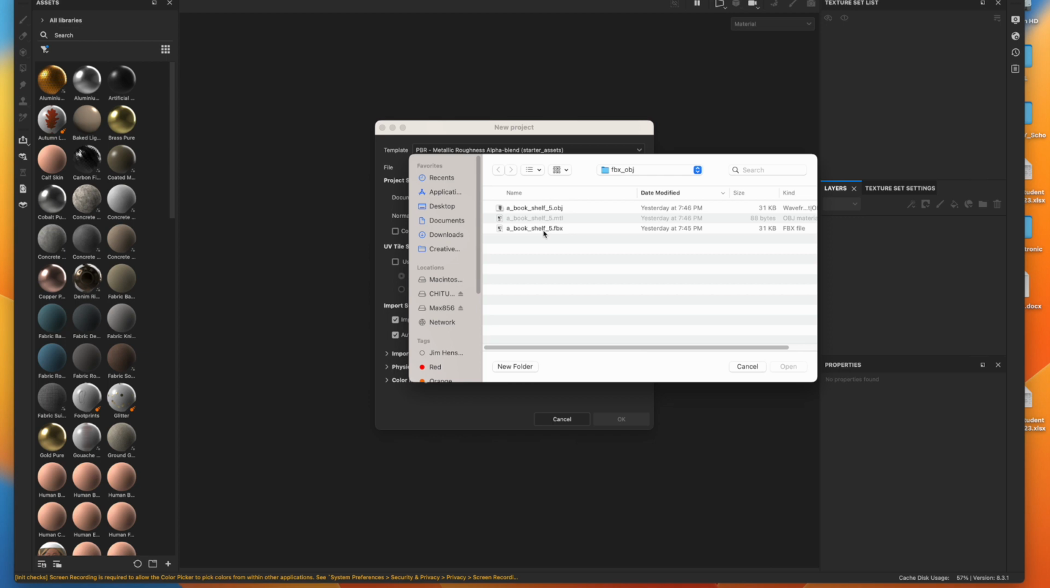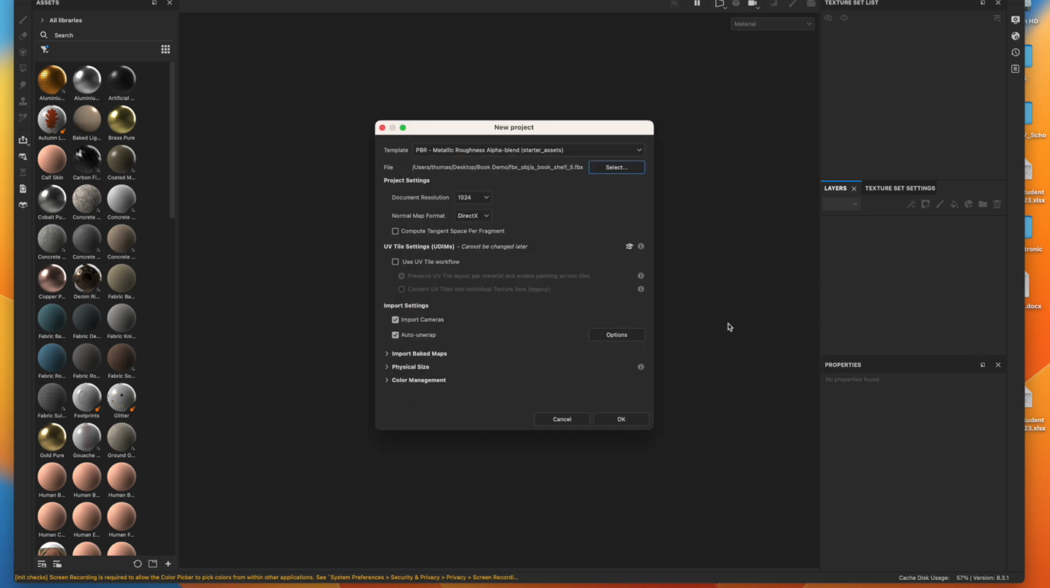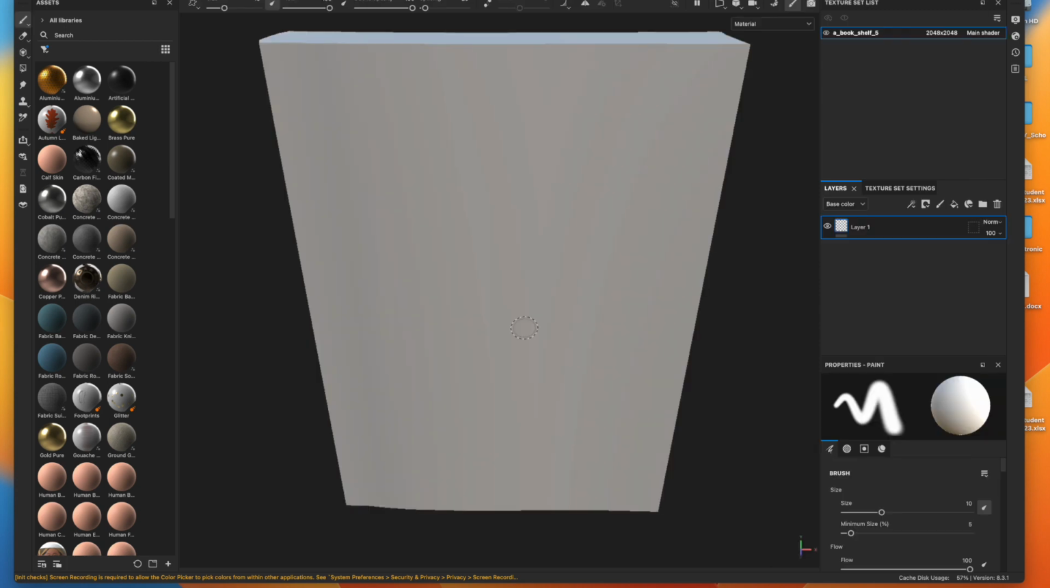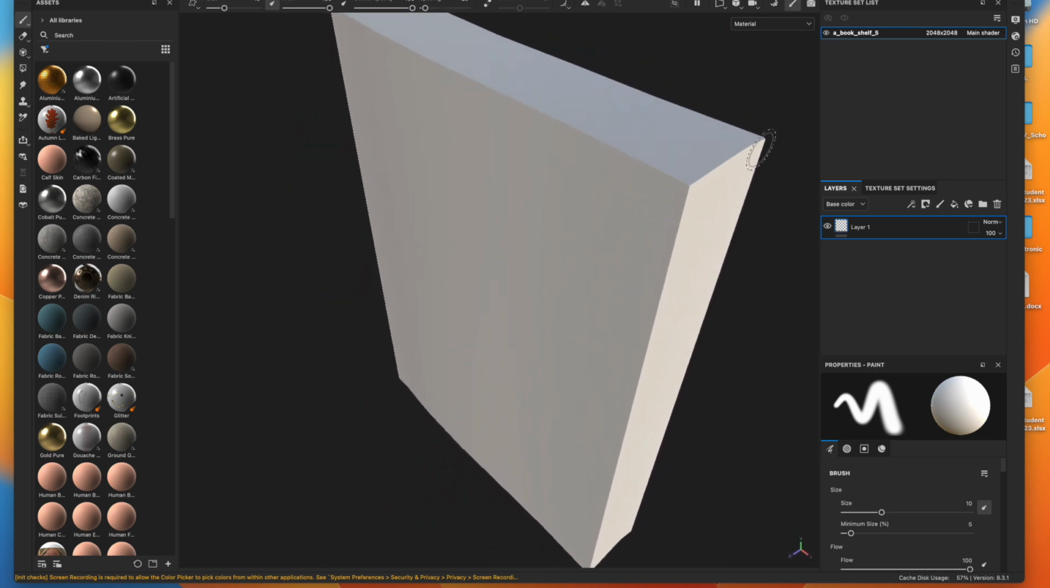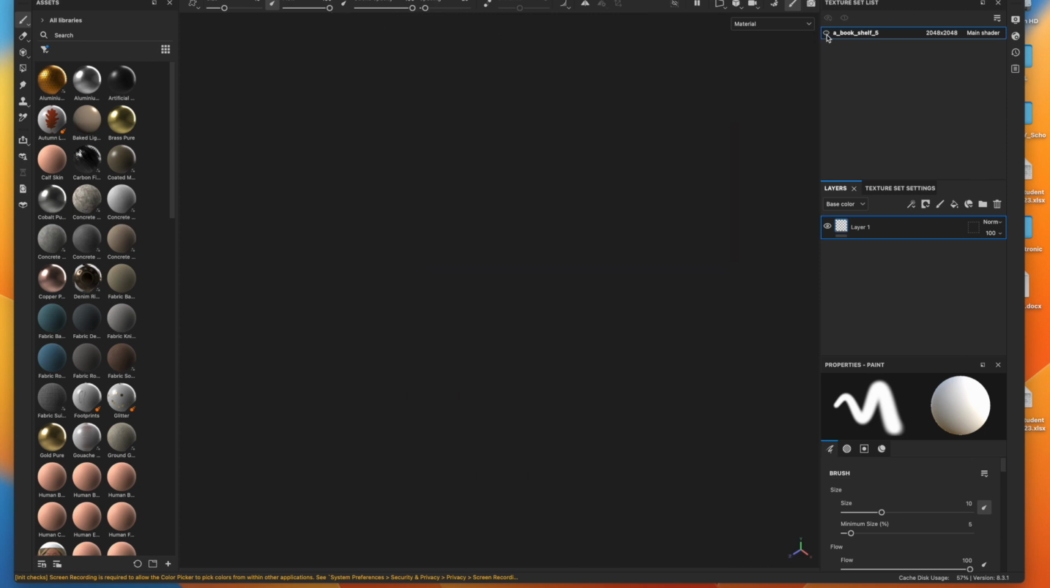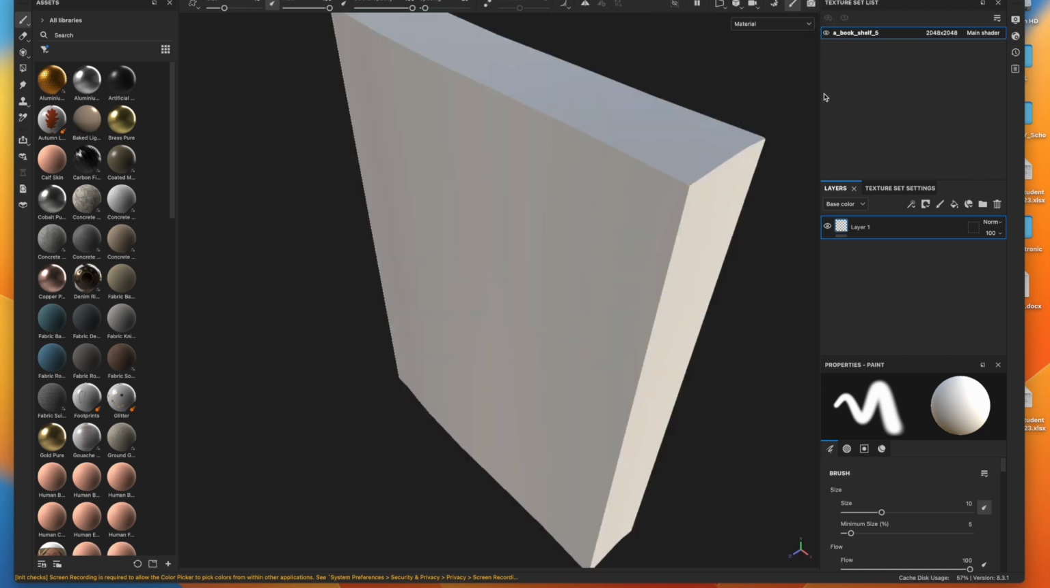You could do OBJ. I prefer FBX, and we're going to do 2K. If it's a really high-end model, we can do 4K, but we're doing this for a game engine, so let's keep it pretty light. I don't do anything else. I just hit open. One of the first things you want to do is make sure you have your naming convention that we did in Maya, so that we can turn things on and off. If you have several textures on one object, you can make sure you're able to turn them on and off.